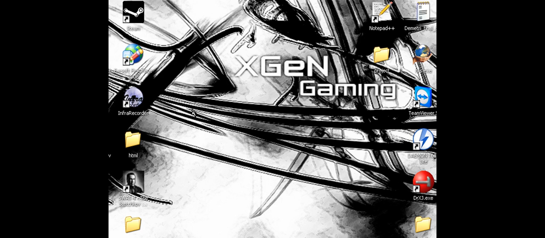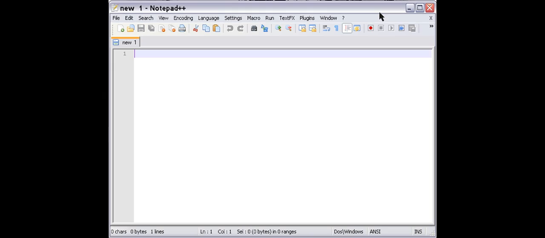Now you can use Notepad if you don't have anything else. I'm going to be using this up here, which is called Notepad++. It's a simple program, it's free, it highlights the text to make it easier. You can get it if you wish. So, this is going to be the format of HTML.